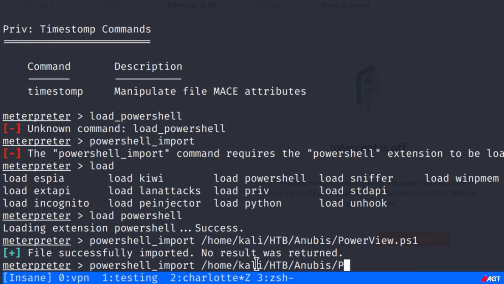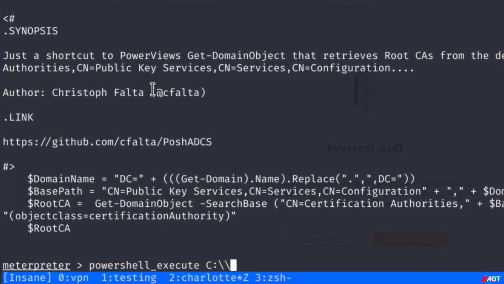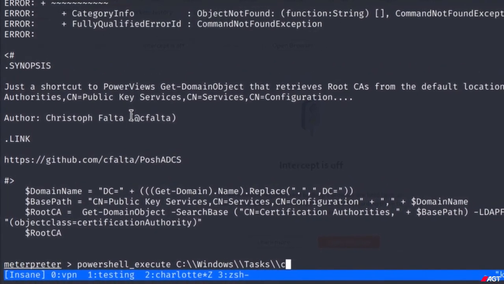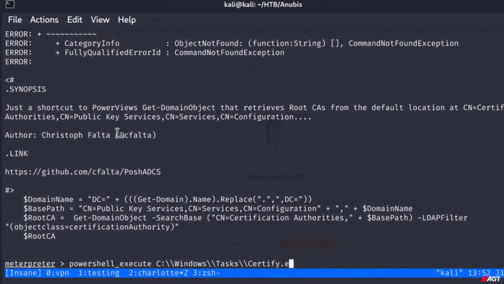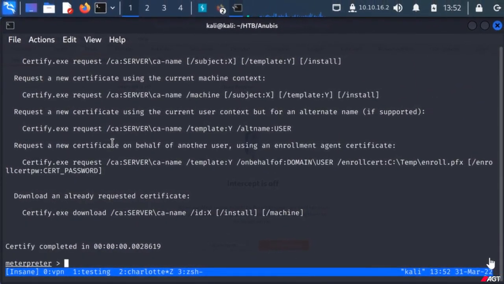And then we can also do ADCS.ps1. Yes, all right, that's good. So it did get loaded. You can see the output from it. And let's see if we can run the .NET assembly now. powershell_execute, and let's try to execute Certify.exe. It worked. Oh, I love it when stuff works.